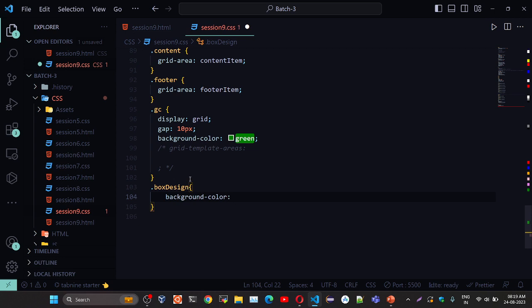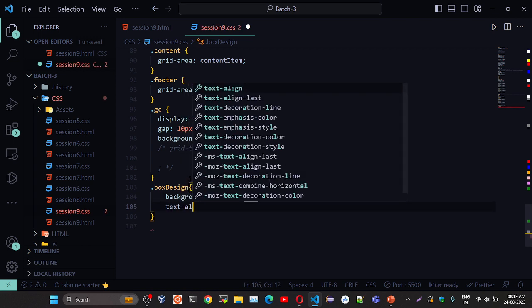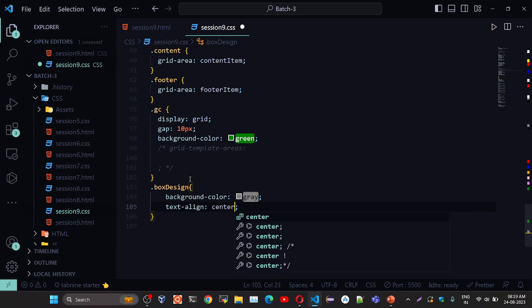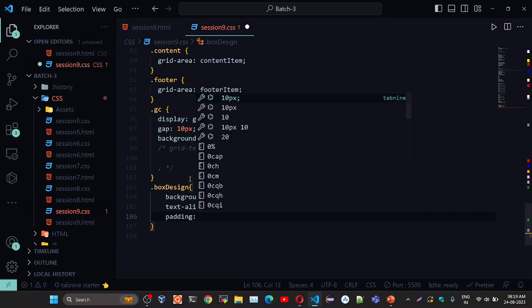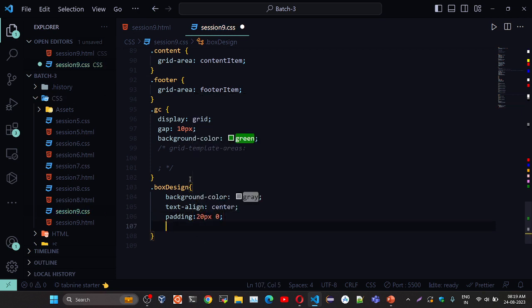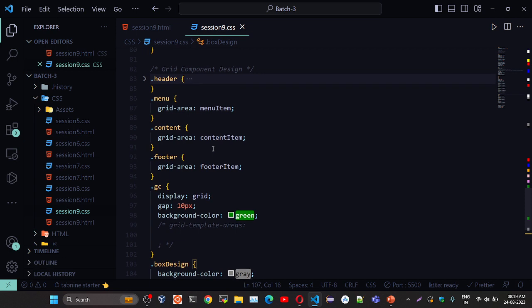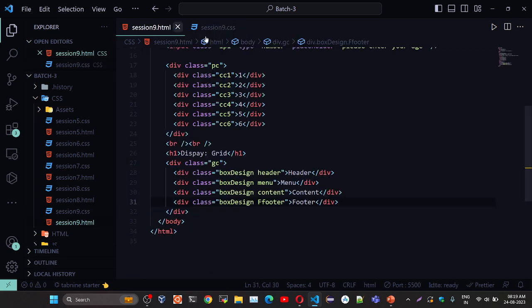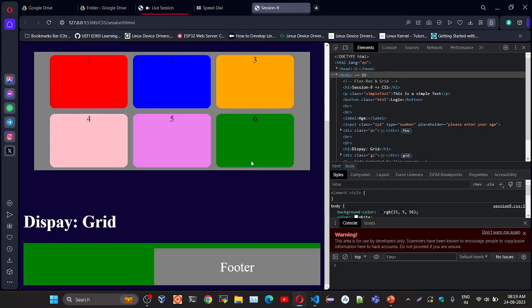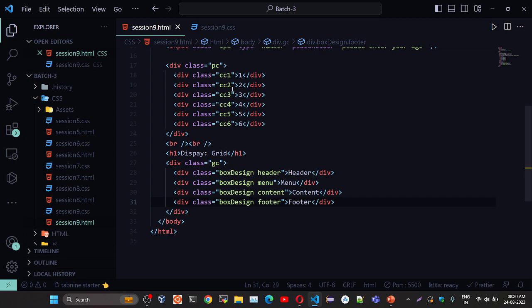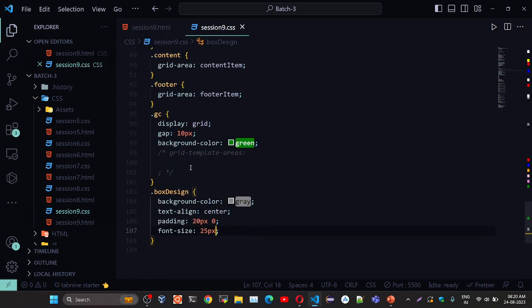We'll just take background color. We'll mention it for all the common things. Background color, let's mention gray, and the text alignment will be center, and you can give padding. Let's take 20 pixel comma 0, and font size I'm going to mention 25 pixel. Now let's see this. Menu, content, footer.